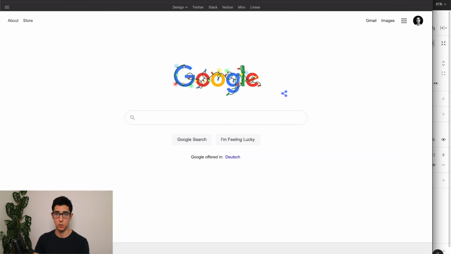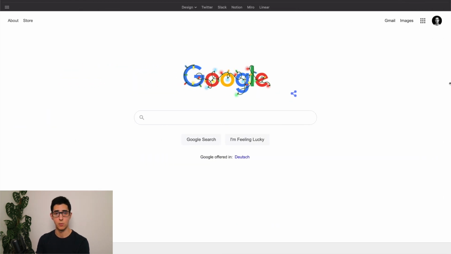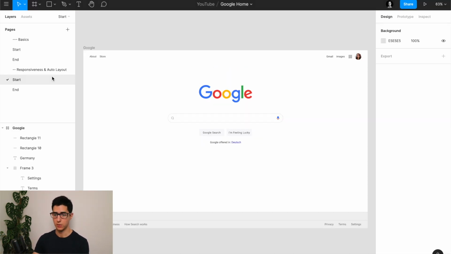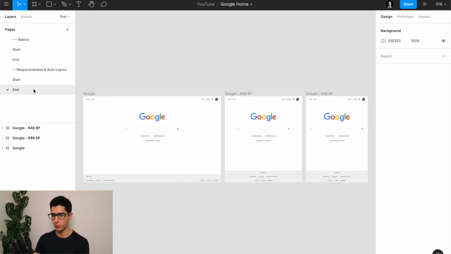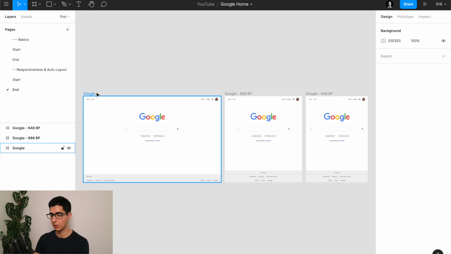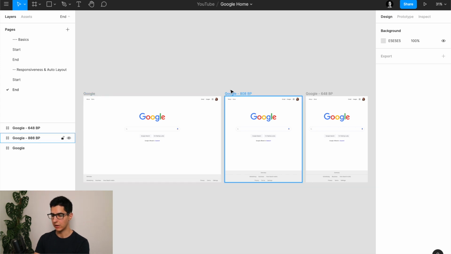And in this video, we're going to be talking just a little bit about breakpoints, what they are, how to capture them, and then how to design accordingly to provide breakpoint compatible responsiveness. So going back to the start page here, responsiveness and auto layout, this is where we're going to be starting off today, and we want to get all the way to this end page here that, as you can see, includes a couple of frames for the different breakpoints.